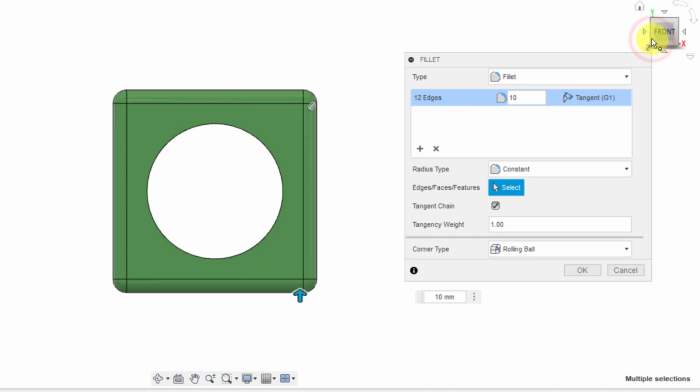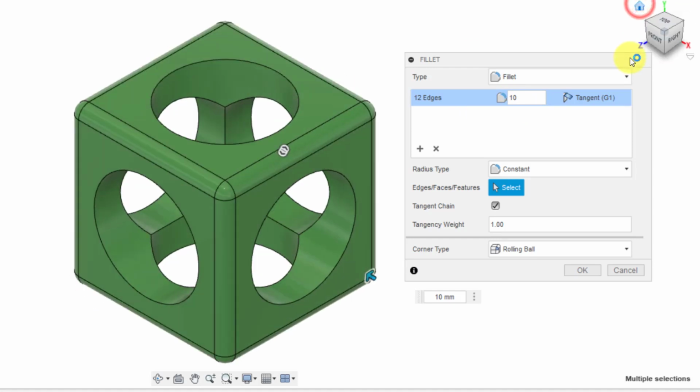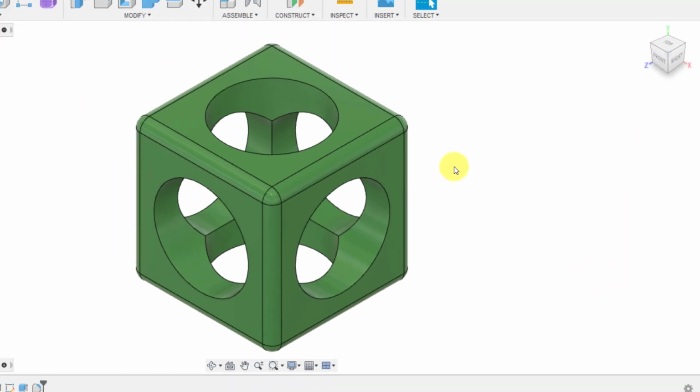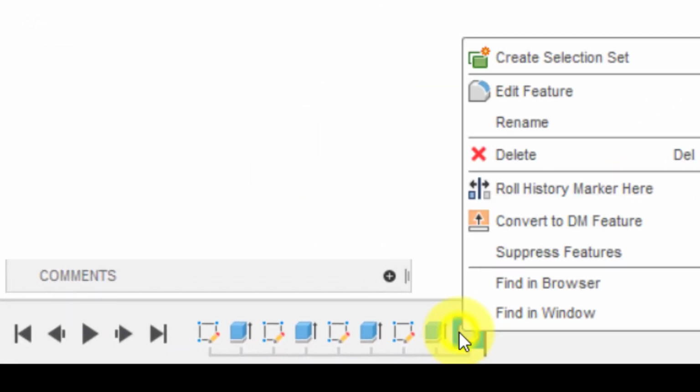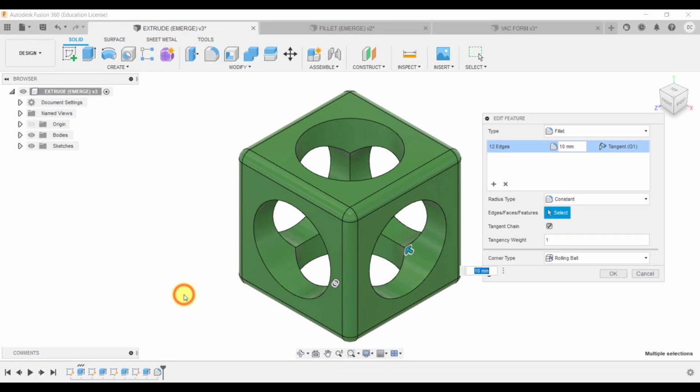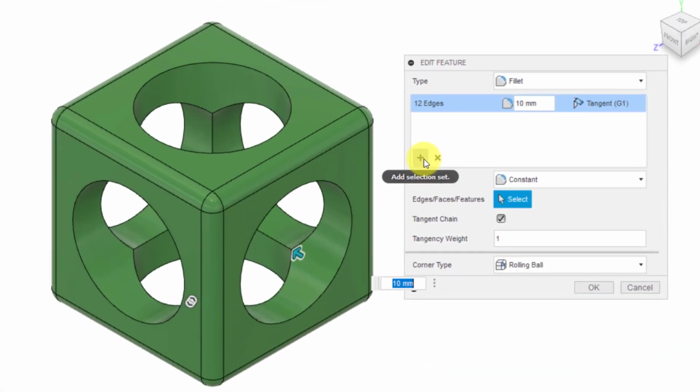What we've done there is add a 10 millimeter round onto these edges, and we've used something called a constant. And that's it. You can see I've rounded that off. That's quite straightforward.